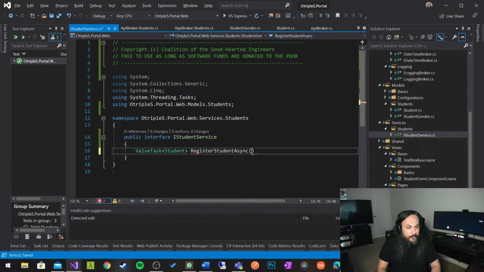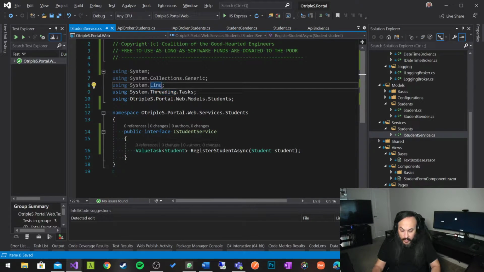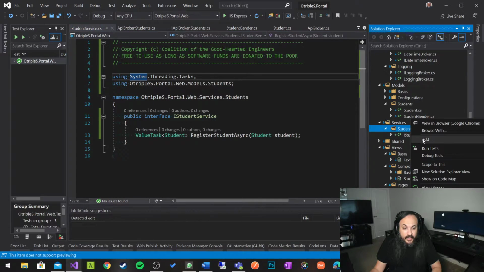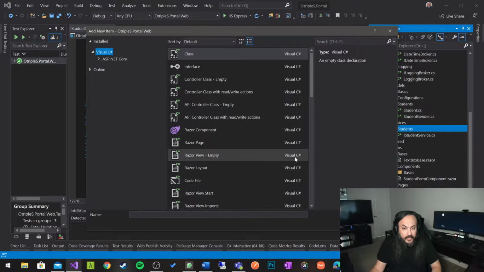So RegisterStudentAsync, and it's taking in a student like this, and it's going to process that student and post it to the API. But this time, because we are in the services layer, that means there's some business logic. And because there's some business logic, we want to make sure that our business logic is test driven and that it's properly written. So let's go and add in the other class in here, which is StudentService.